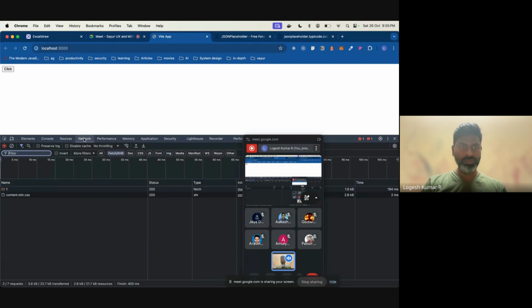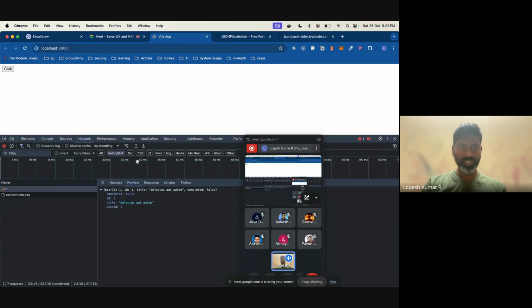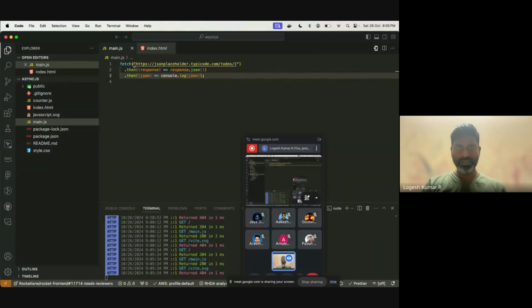So the browser has made an API call. You can see it from here. If you go to the network tab and select this fetch, you can see the browser has made the API call. How did it make the API call? Because we used the fetch function. That's why it made the API call.